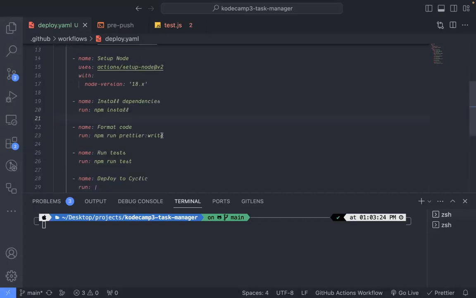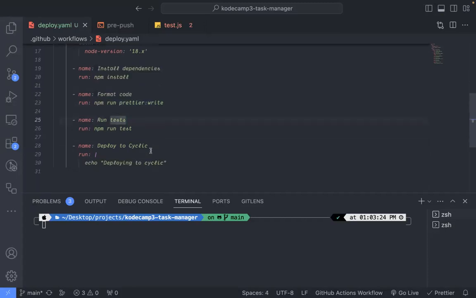After installing, we want to format our code. After we format the code, we need to run tests. If any of our tests fail, this code will not be deployed to production. That is the use of this. You should all go learn about continuous integration and deployment and what the use of it is. After the tests pass, we want to deploy to Cyclic. This is actually automatic, but we can also set it manually here: after this, do this, and then deploy to Cyclic.